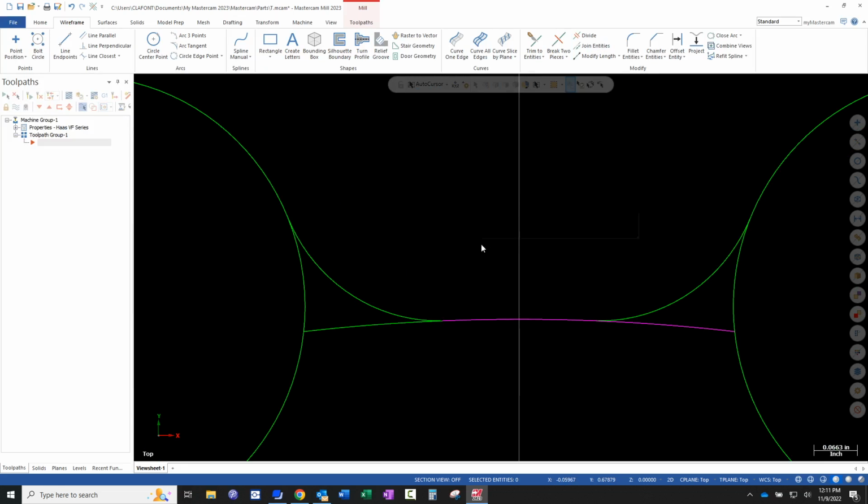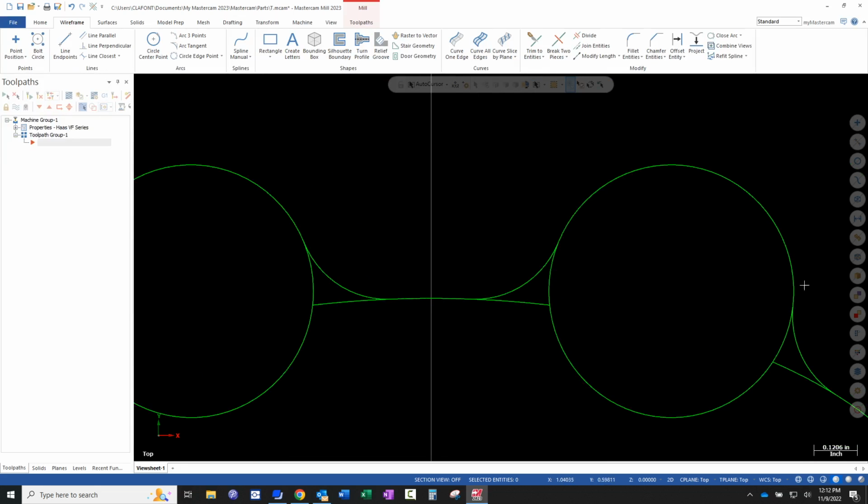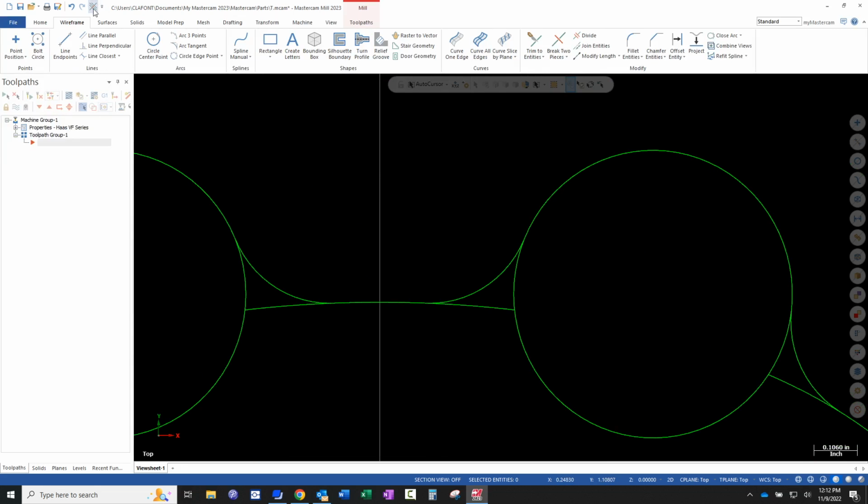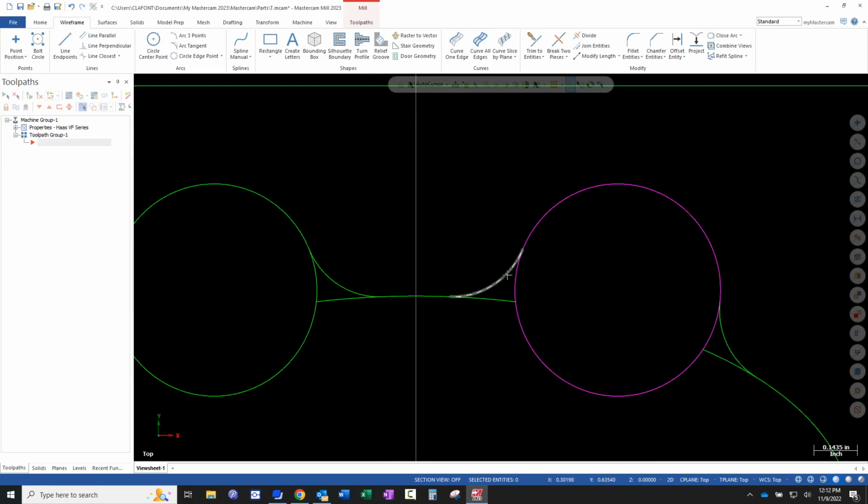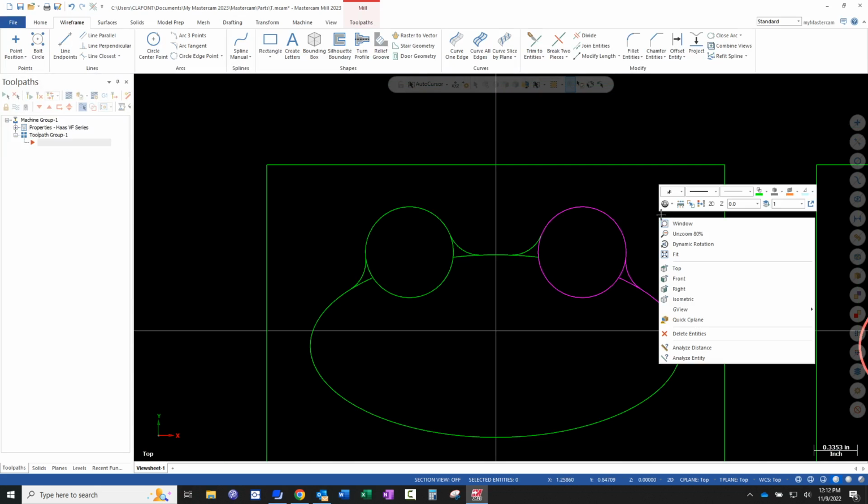This seems a little time consuming and a little tedious, but it's really not that bad once you've done it a couple times. You're going to transition from here into this one, and you're just going to continue this process around your part. Break this at that intersection. All right, we're going to repeat. We're going to break this at this intersection. Break this guy at this intersection, and so on.